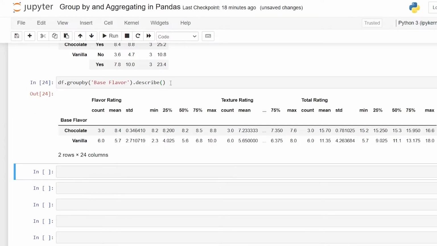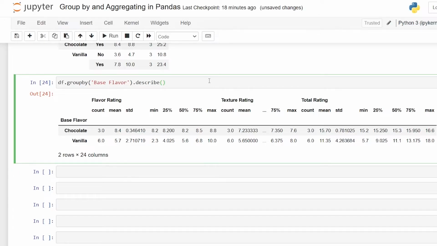So let's run this, and it's going to give us our chocolate and vanilla. And within each column, it's going to give us our count, our mean, our standard deviation, I believe is what that is, our minimum, 25%, 50%, 75%, and 100%, which is our max. So a lot of those aggregate functions, but describe is a very generalized function. We can't get as specific as we were with the previous ones that we were looking at. But I just wanted to throw this out there in case this is something that you'd be interested in, because it technically is showing a lot of those aggregate functions all at one time.